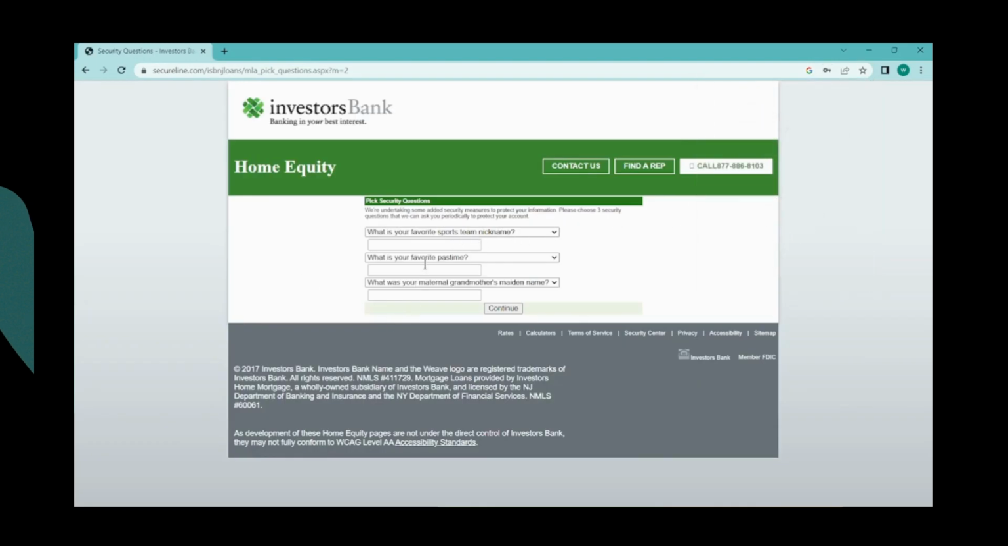And now you have to answer some questions. So what is your favorite sports team nickname, and what is your favorite pastime, and what is your maternal grandmother's maiden name? You have to enter these security questions, and then you have to click on continue. So you have to set these security questions.